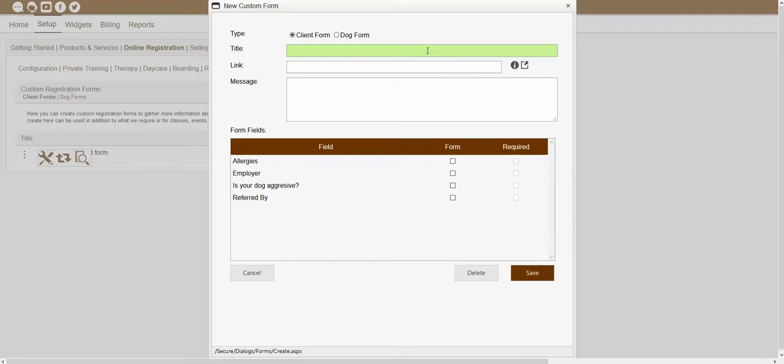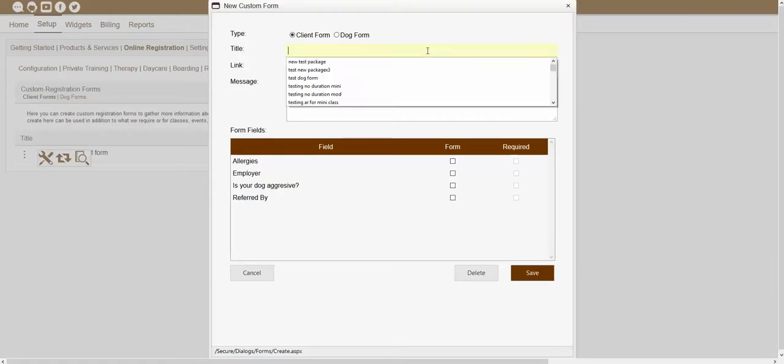The next section showing inside of this window is the title text box. Here you're able to set the name of your custom form. So if you wanted this form to be called something like New Client Form, you could type that here.